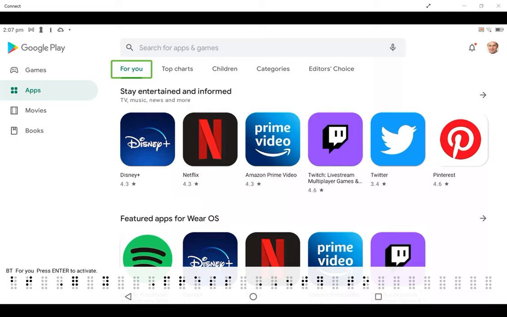I'm in the Play Store now, on the main screen, and on my Braille display it says there's an option that says For you, press enter to activate. And you'll hear this a lot, press enter to activate. I think somebody asked a question yesterday about how to create a double tap, or how to simulate the gesture if you wanted to double tap something rather than single tap. So we'll come across that maybe a little bit later on as well.